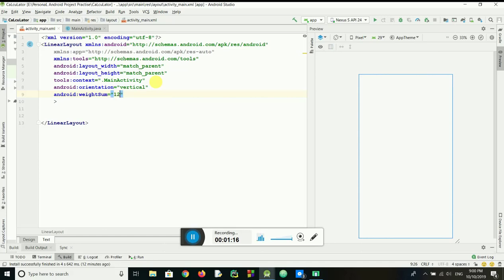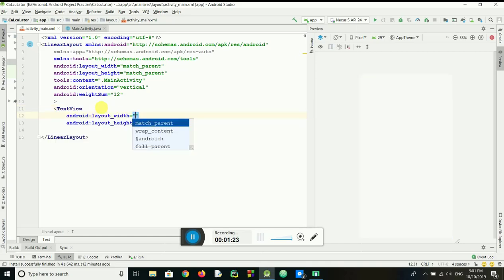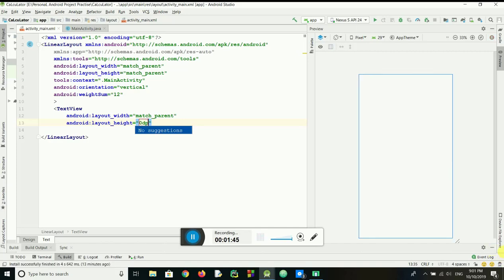Then I need to write some. I'll be dividing it into 12 parts, and then I need to take the text view. Text view, I'll give it match parent. It will be match parent, and the overall positions it will be text. Then the height, it will be 0 dp. I'll explain it after finishing it.